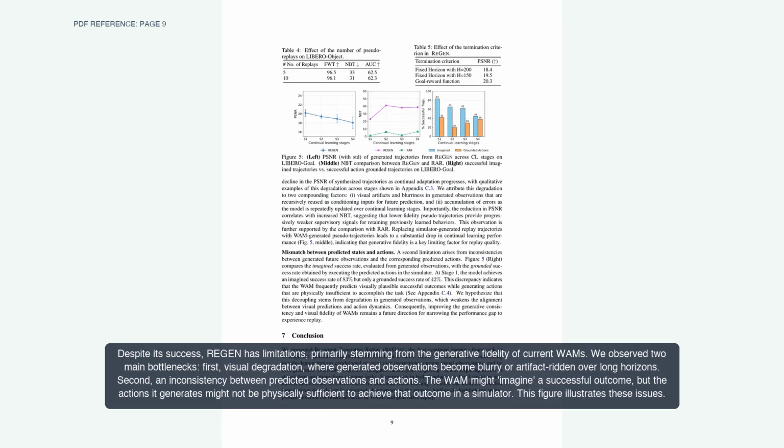Despite its success, RAGEN has limitations, primarily stemming from the generative fidelity of current WAMs. We observed two main bottlenecks. First, visual degradation, where generated observations become blurry or artifact-ridden over long horizons. Second, an inconsistency between predicted observations and actions. The WAM might imagine a successful outcome, but the actions it generates might not be physically sufficient to achieve that outcome in a simulator. This figure illustrates these issues.